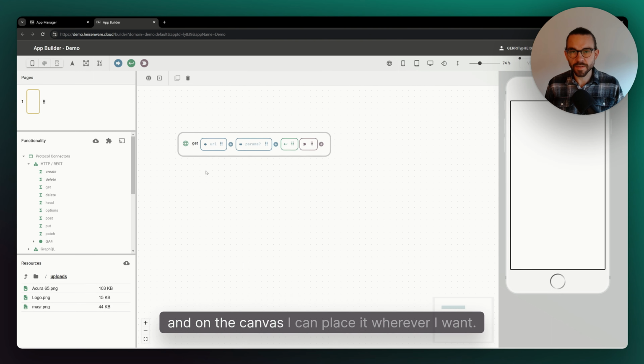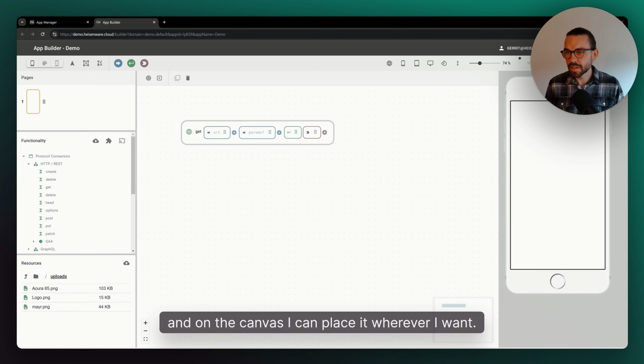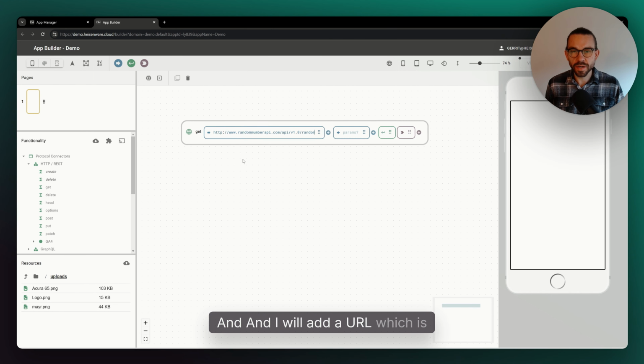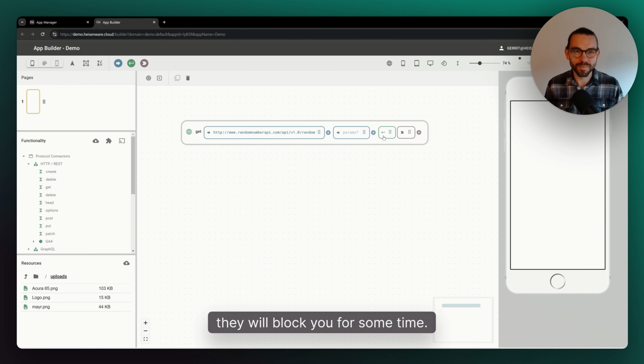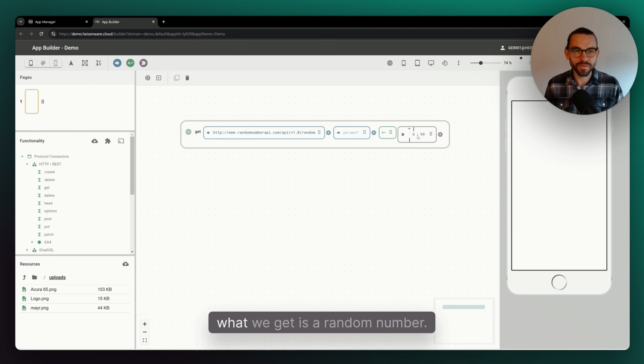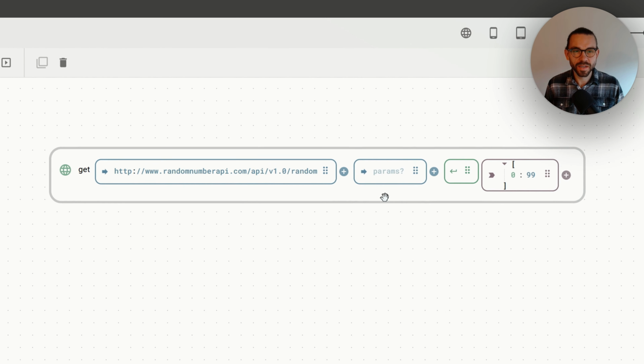And on the canvas, I can place it wherever I want. And I will add a URL, which is returning a random number. So you can also use this API. But be aware, don't use it too often. They will block you for some time. However, what we get is a random number. In this case, it's a 99.